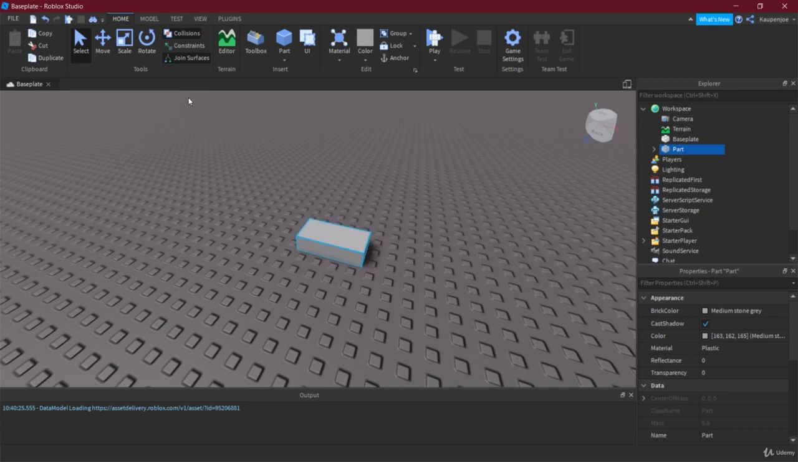Now, when we switch to different tools up here, we can, for example, switch to the Move tool, and then we're going to see something like this. And if we hover over these arrows, as you can see, they get a little bit bigger, and then if we left-click and drag it, we can actually drag it along this axis and change the position of the part. We can also scale it.